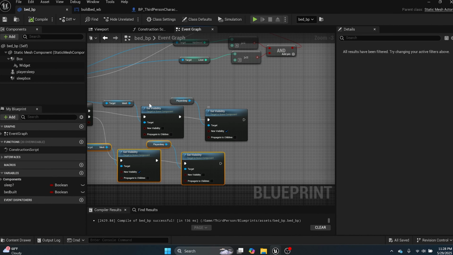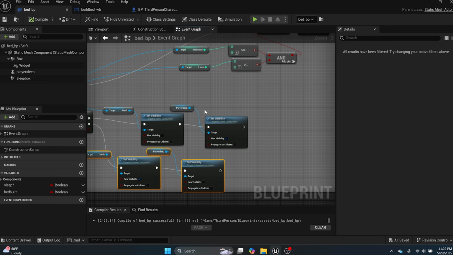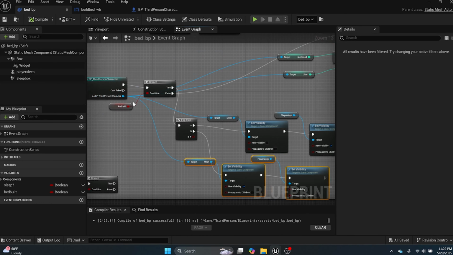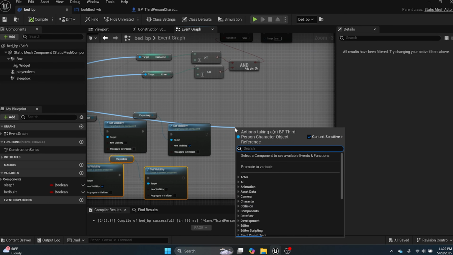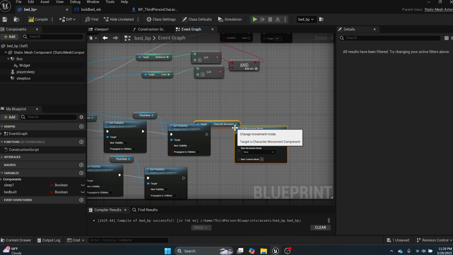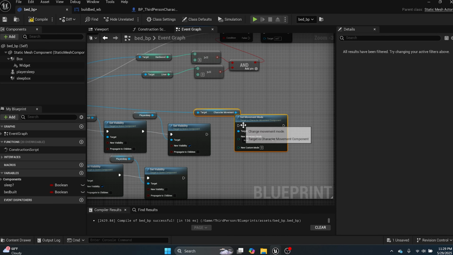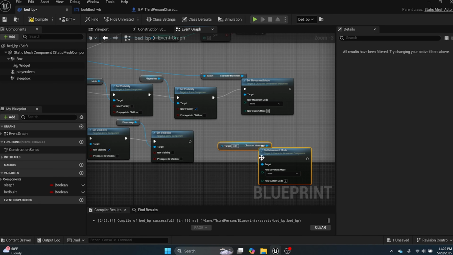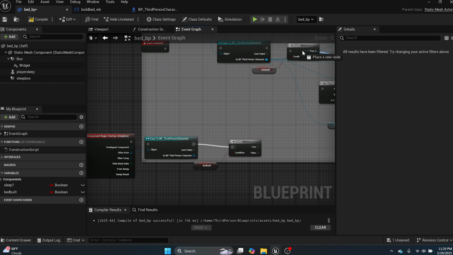So here, when they go to sleep, we need to take the player's movement. So drag off the player character and say set movement mode from the character movement to none. Copy and paste that down below. And just set it to walking. And make sure your target from your character movement is plugged up. And now you're good to go.